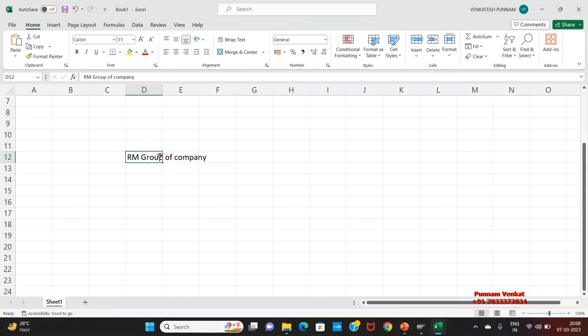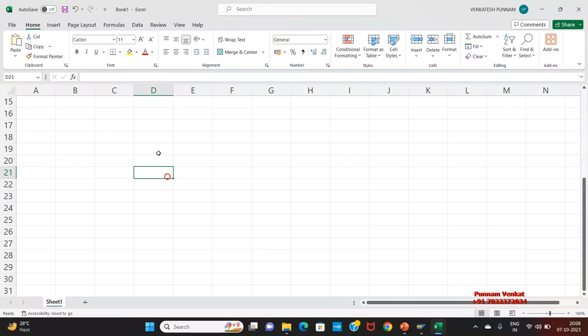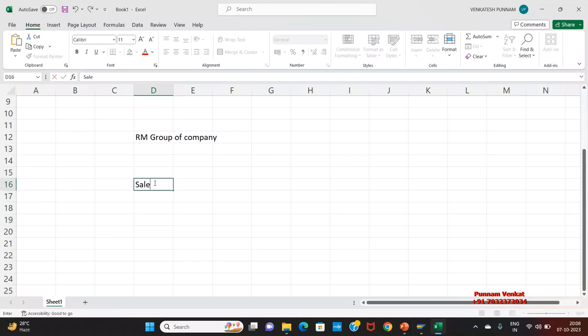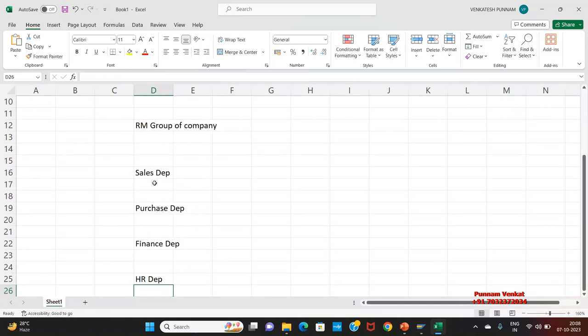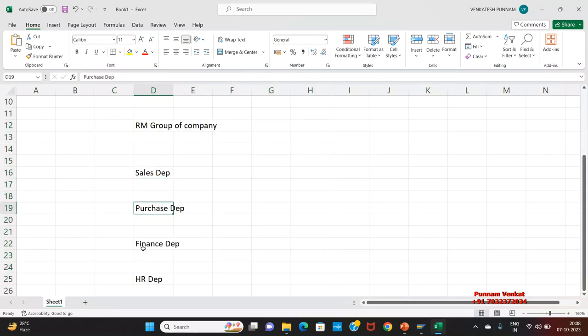In this company, we have several departments. Which departments? For example, let us assume we have a sales department, purchase department or marketing department, whatever, finance department and HR department, some XYZ. First try to understand this company, everyone. In this company, we have several departments like sales, purchase, finance, HR departments, and so on.